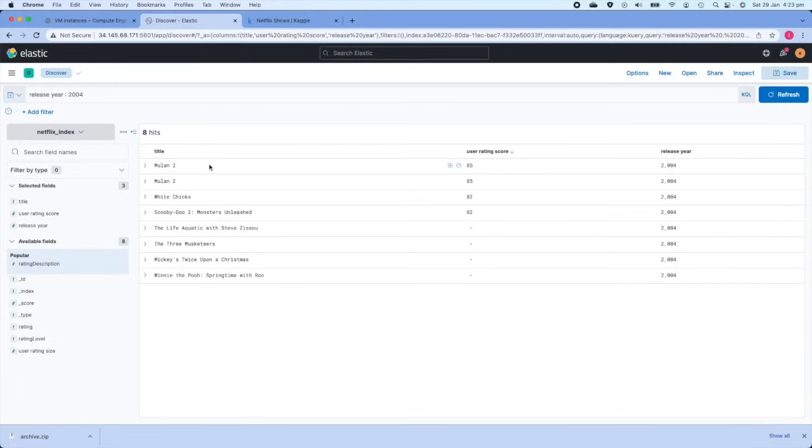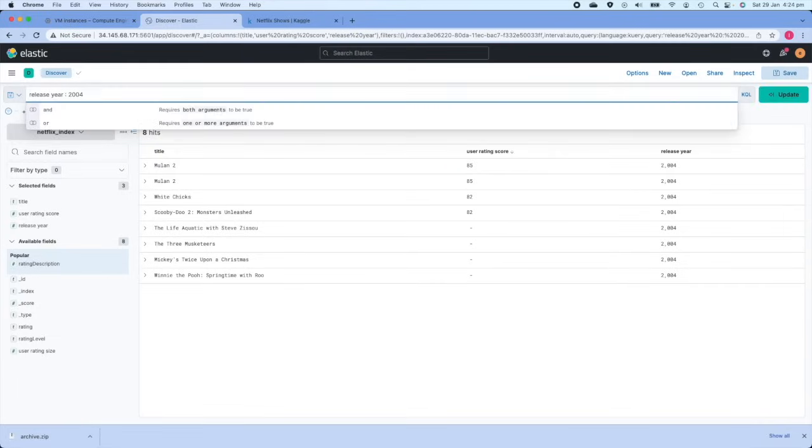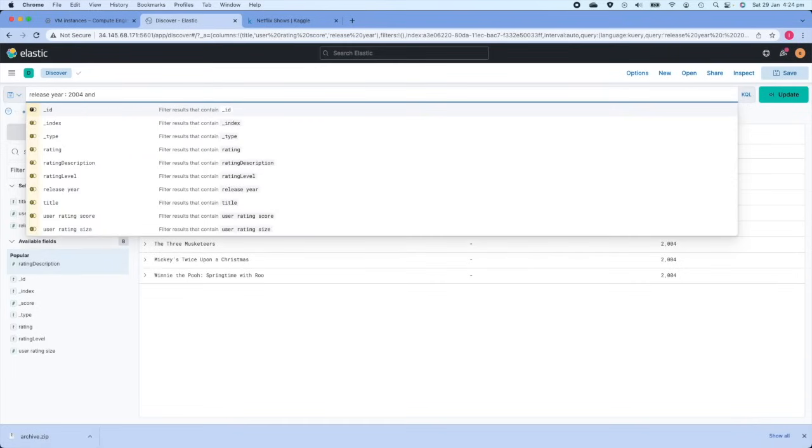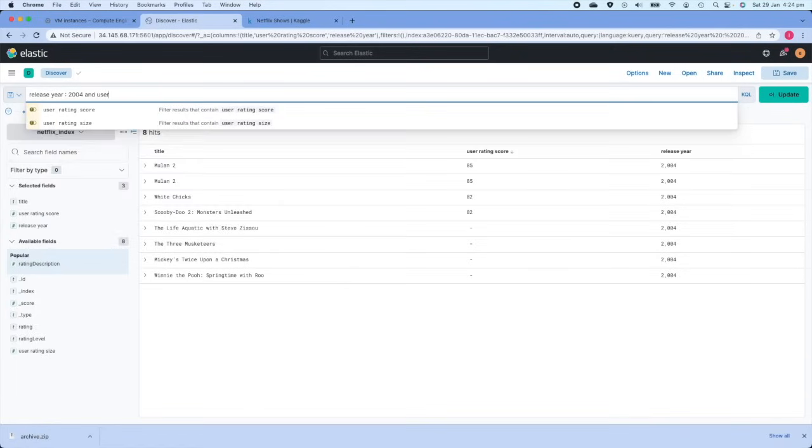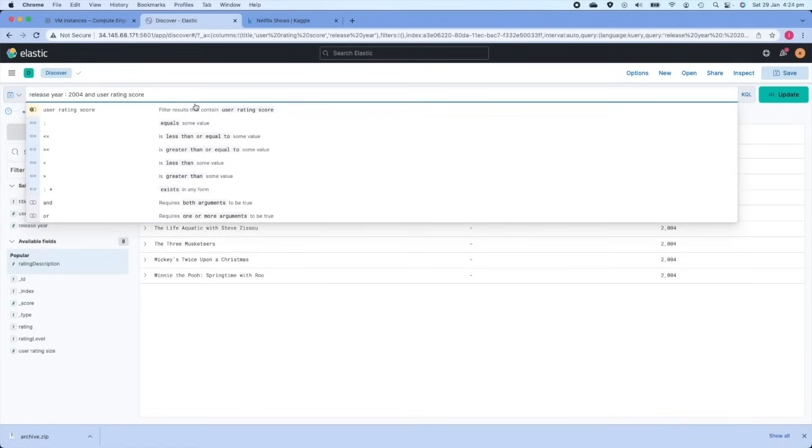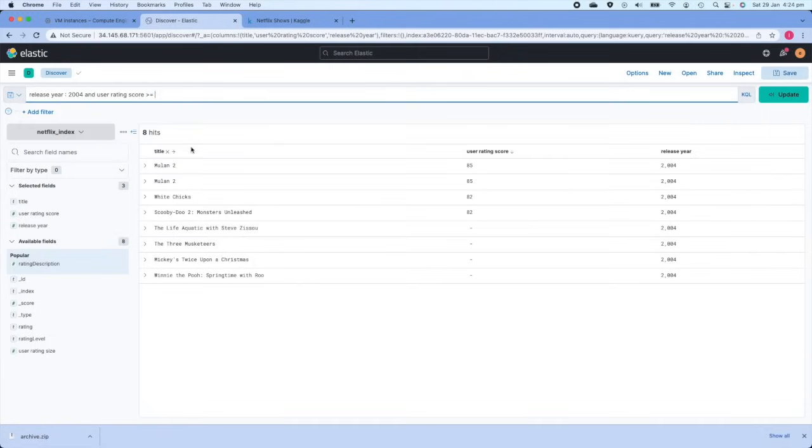Now let's say I want to add one more criteria to my search. What I can do is put a space after my initial search, and I can either do an "and" or "or". So "and" is basically both arguments have to be true. So I'll type in "and", and in my result set, this time I only want those movies which have a user rating score of 80 and above. So I'll type in user and select the field user rating score, and I want the value to be 80 and above. So greater than or equal to sign, and this time I'll type in 80 and click on update.